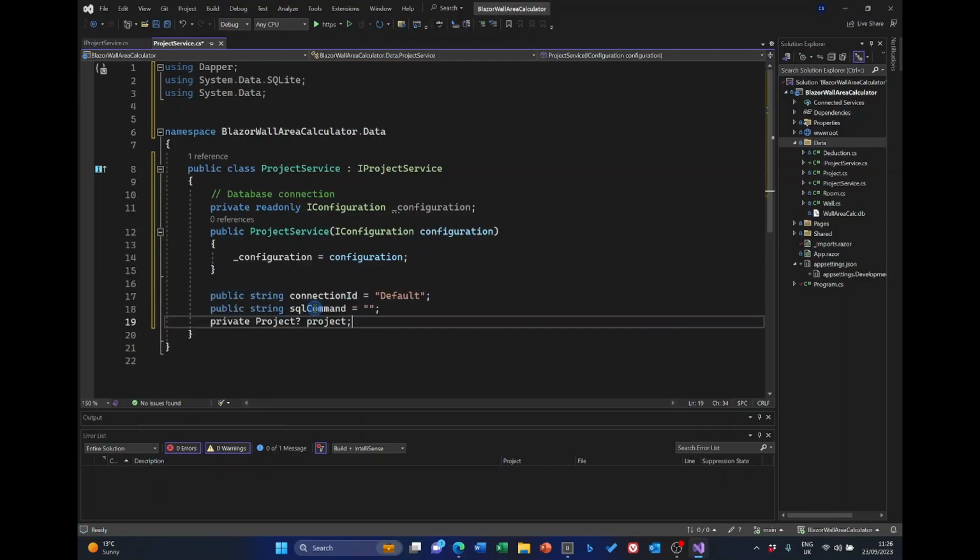We're now going to add some code to declare variables that we'll need throughout the service. We're going to need a public string, which I'm going to call connection ID, and I've set that to equal default, and that will read from the appsettings.json the connection string that we have called default. We're going to need a SQL command for each of the CRUD operations. I'm just declaring it here and setting it to an empty string. And we're also going to need a variable called project of type Project.